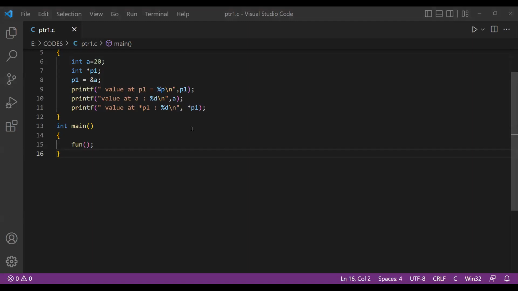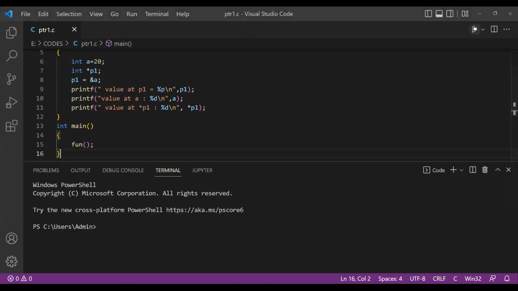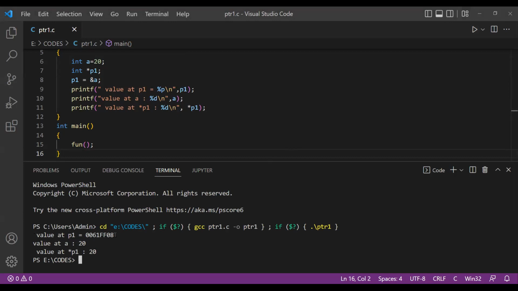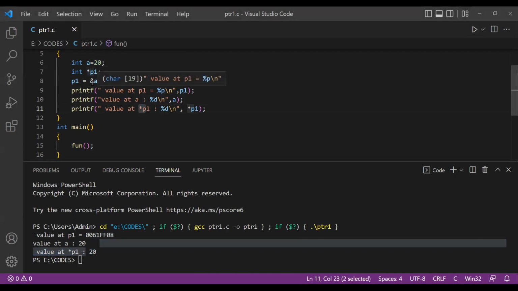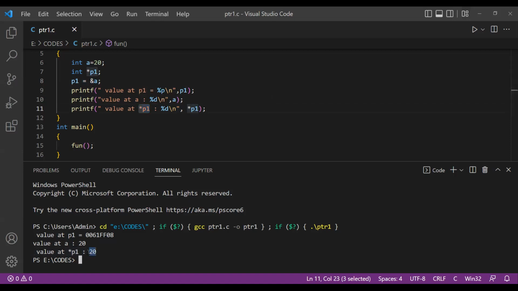Let us now save and run the code. So the output is: the value at p1 is some garbage value. That means it is a random address in the memory location. Whereas the value of variable a is what we assigned over here, that is 20. And also the value at *p1 is 20, because we have assigned the variable's location to p1. As we have asked to print *p1, the value which is present in that address, which is present in p1, 20 is printed here.